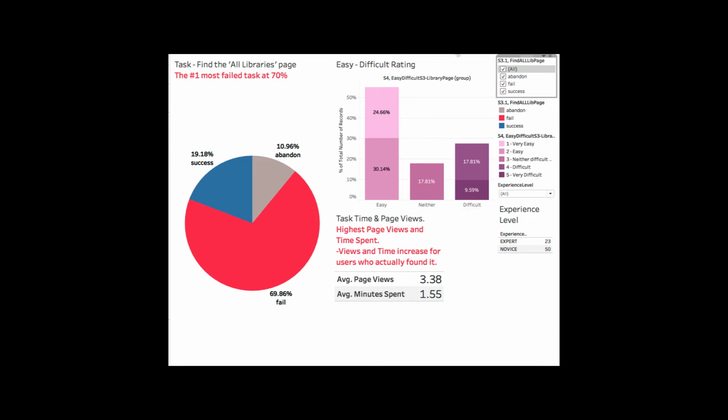Approximately 70% failed. This task also had the highest number of page views and the highest amount of time spent on the task of all the tasks. In this purple area, I have the users rate how difficult or easy this task was. And ironically, most of the users thought it was easy, even though most of them failed. So I partially attribute this to the number of different pages on the website that show different consolidated information, and how easy it was for them to be confused into thinking they were looking at the right page when it was the wrong one the whole time.